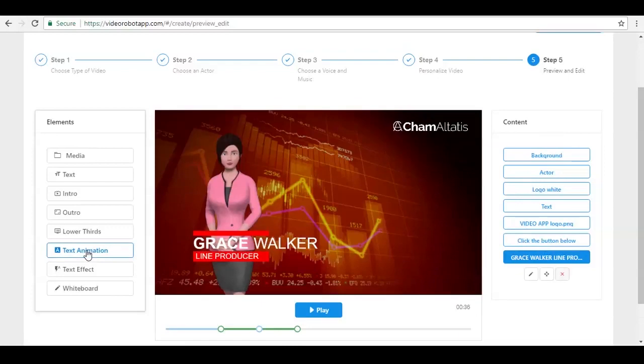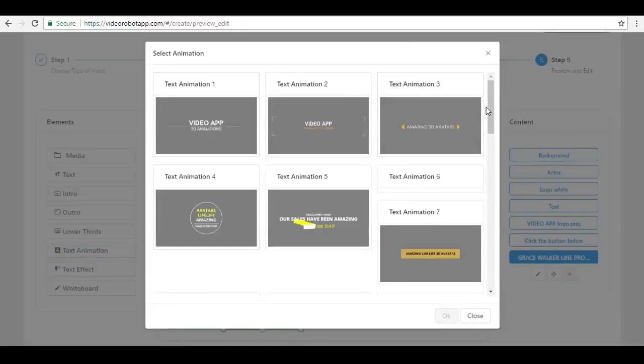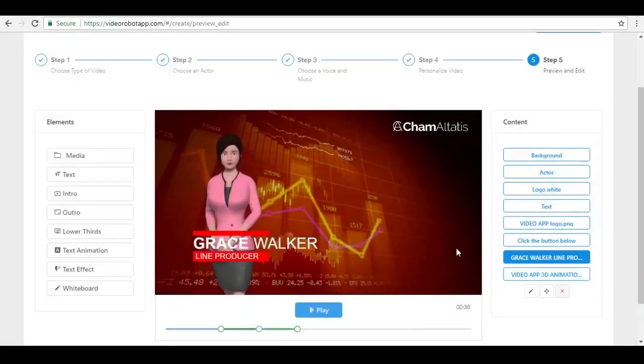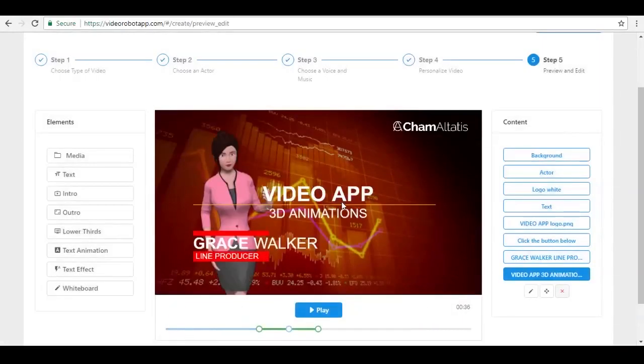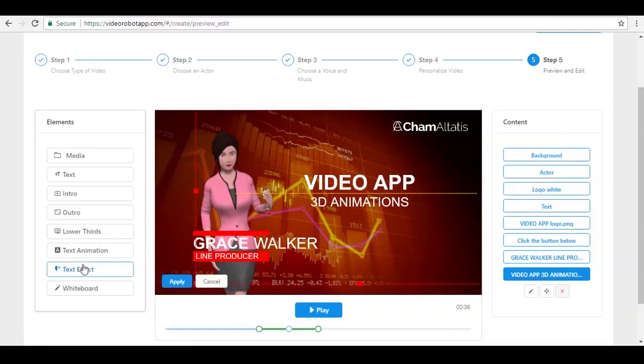I can also add a text animation, so I can just choose from any of these, like this one for example, click OK, and I can just click here to resize and move, and let's say I want to position it somewhere here, I can always do so.